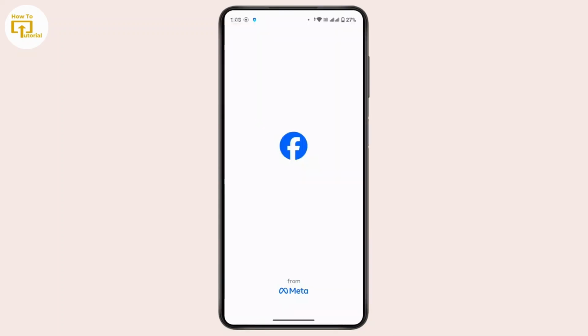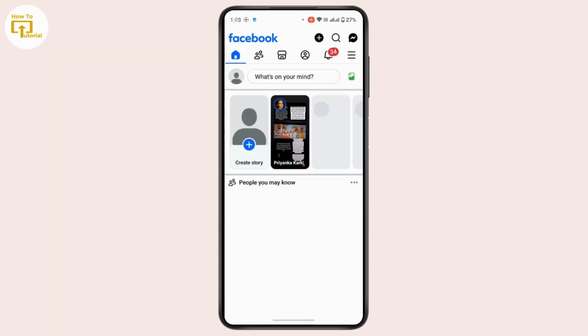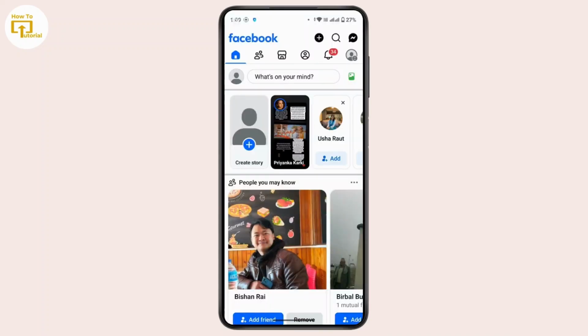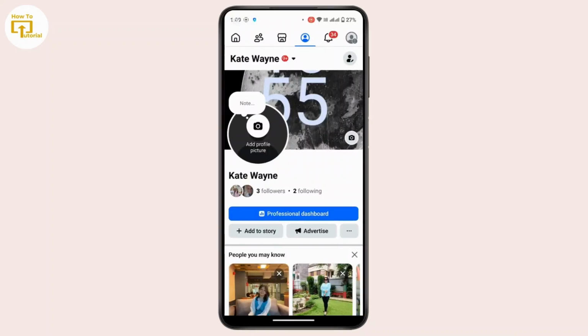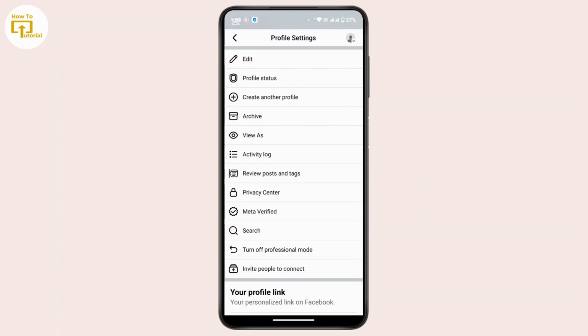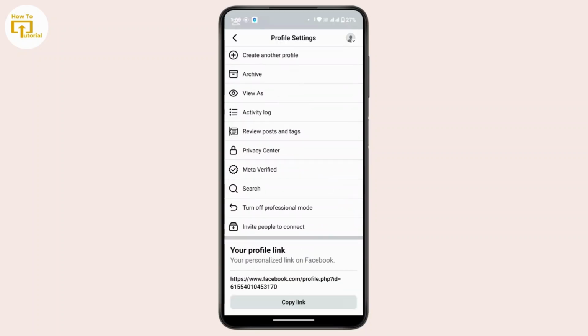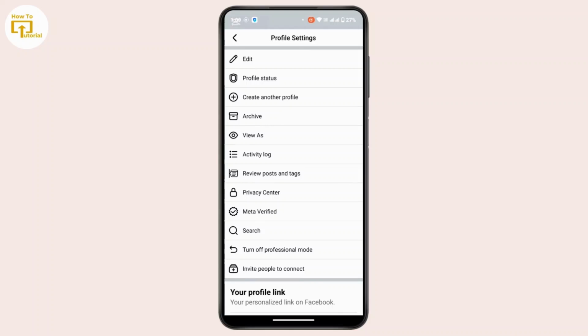First of all, launch the Facebook application and make sure that you're logged in with your preferred account. Once you're on your home page, navigate to your profile page by tapping on the profile icon from the top left corner. If you tap on the three dot icon from your profile, and you're not able to find the lock profile option here under the profile settings, then you have to consider a few steps in order to resolve the issue.